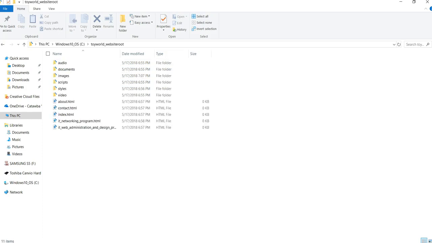The web pages will then be stored on the website root just as the folders are, rather than in a subfolder. Directly on the root, you will create your web pages such as index.html, contact.html, and about.html. Or you may create web page names that are more descriptive, such as IT_networking_program or IT_web_administration_and_design_program. It is entirely up to you.